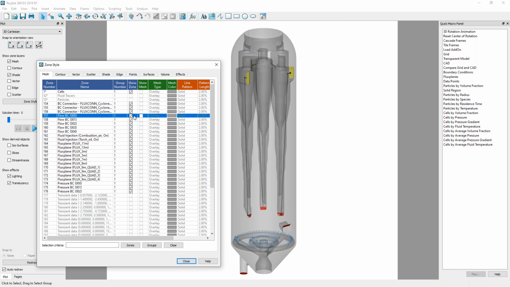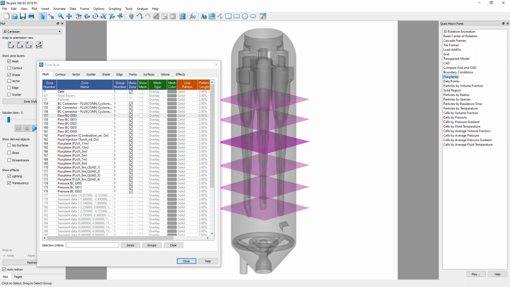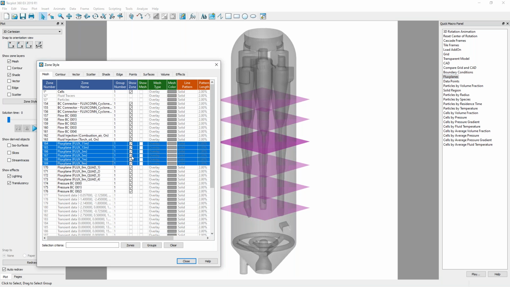Again, we saw some other shortcuts back in the Barracuda GUI, but they are all here as well. So we're currently in the boundary conditions view. Within the quick macro panel, we can easily switch. We can view our flux planes. Flux planes are really nice too.